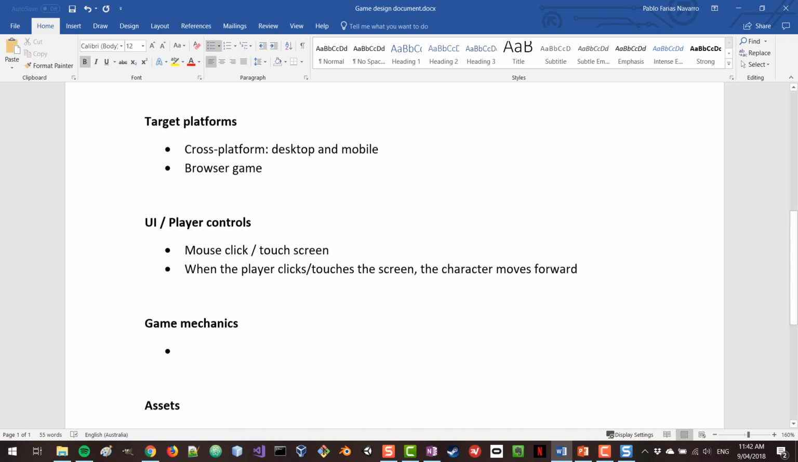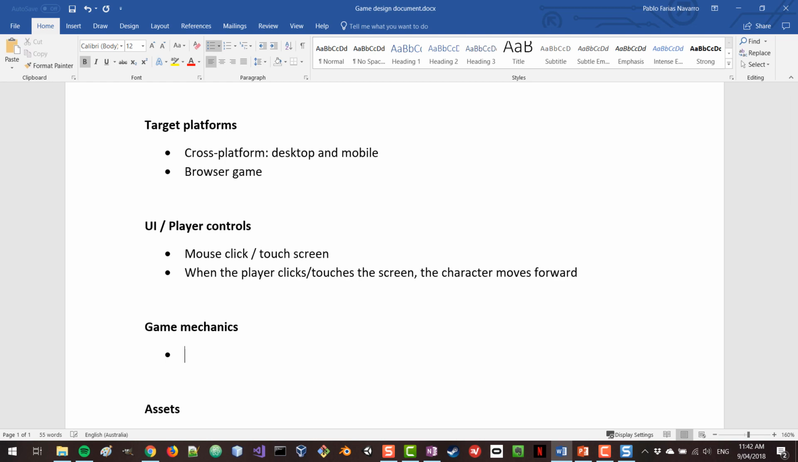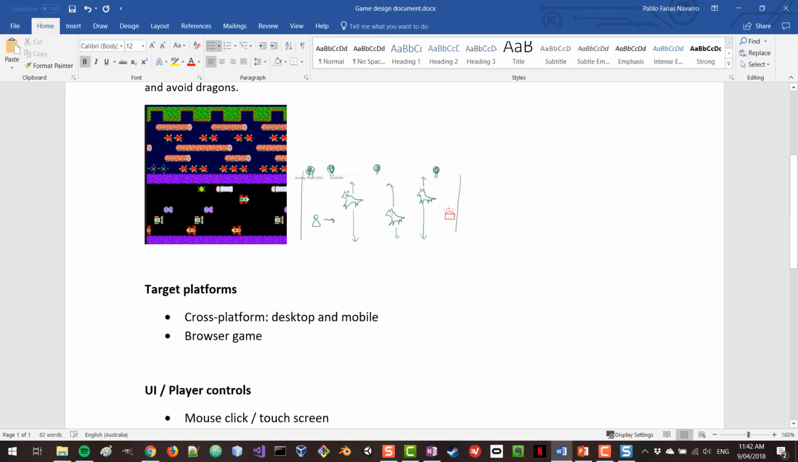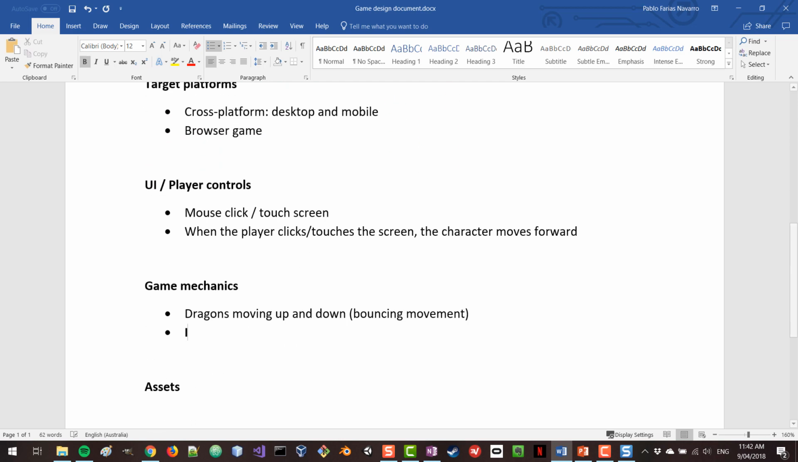We've already mentioned some of them. So we've got dragons moving up and down, kind of a bouncing movement. What happens if the player runs into the dragons? We haven't discussed what happens then. If the player is hit by a dragon, the game restarts.